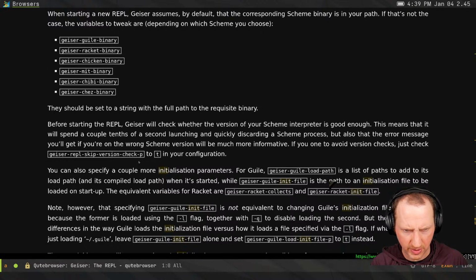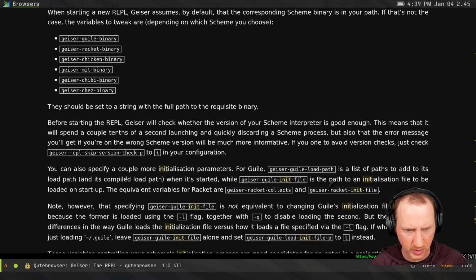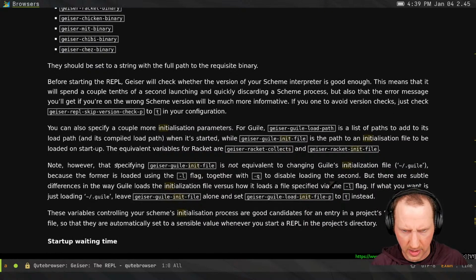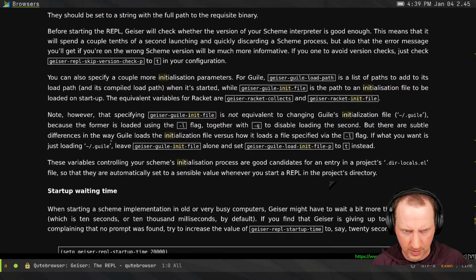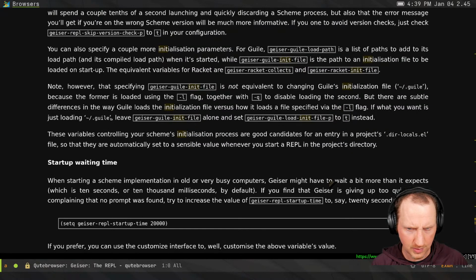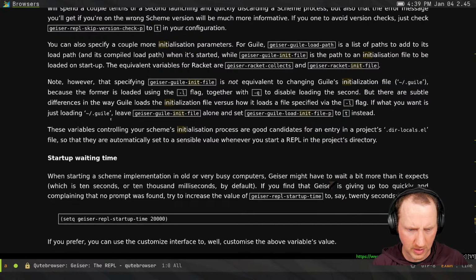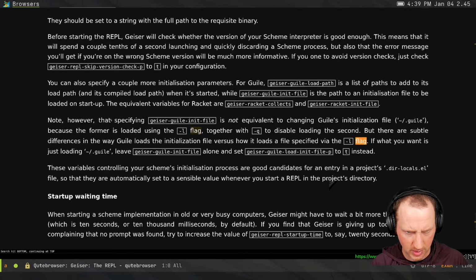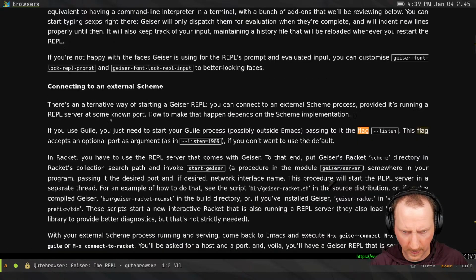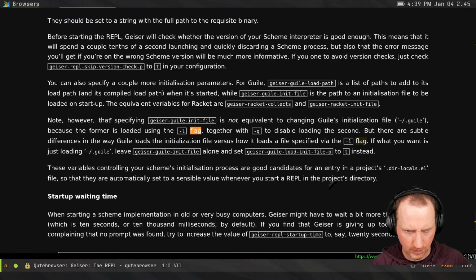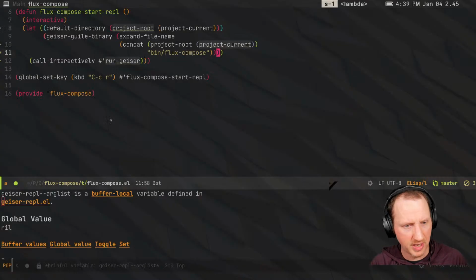Skip version check, guile init file is not equivalent to changing guile's initialization file because the former is loaded with the -L flag. I see. Okay, so flag. They used that term before. Okay, anyway, let's just try that.